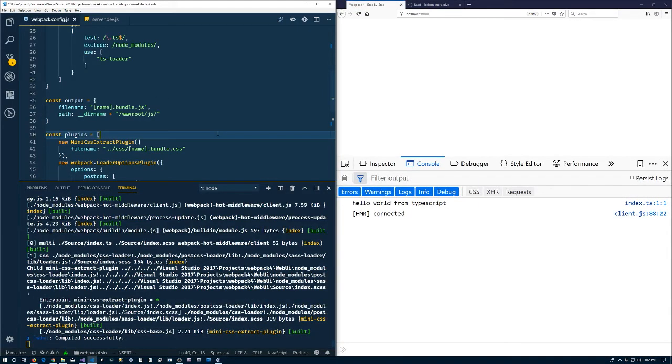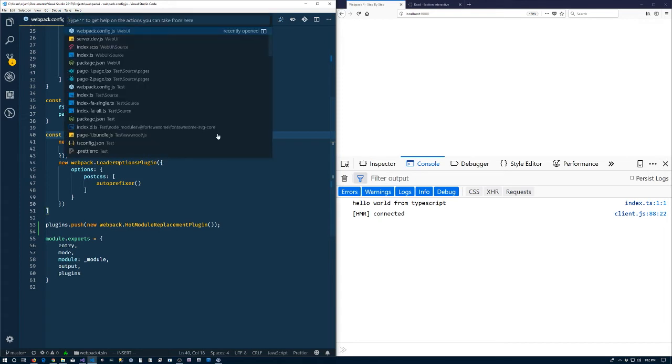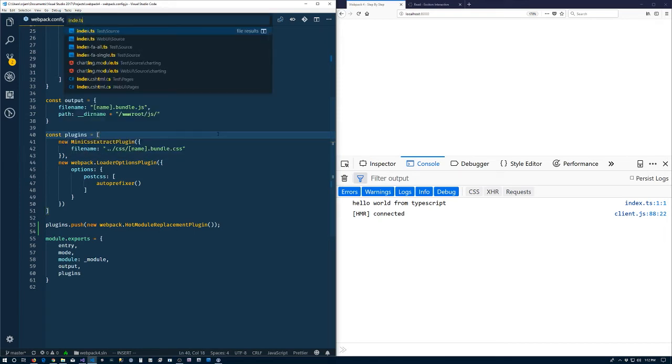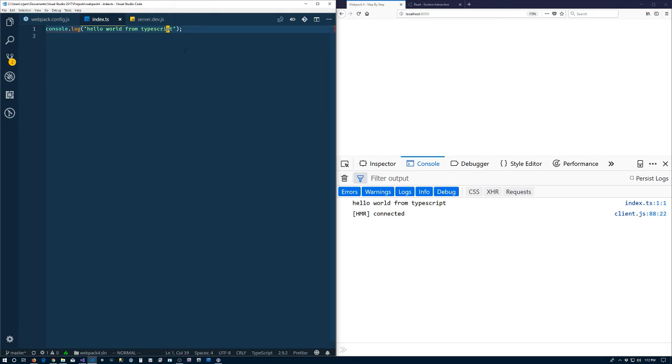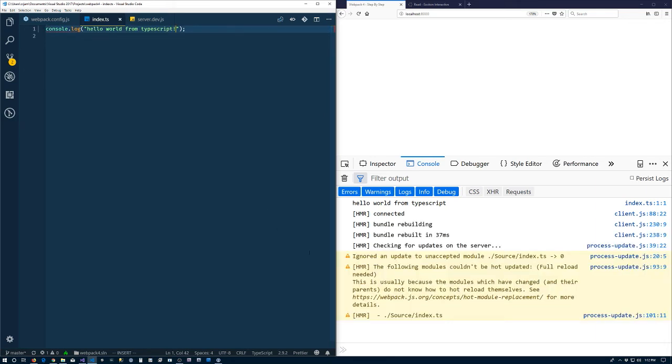So let's go to that console, index.ts. All right, so we have our console log statement here. Let's add an exclamation and save it. And we get a little error, or not error, but warning here. Ignored an update to unaccepted module. So it's ignoring our changes. It's ignoring the changes because hot module replacement is opt-in. We need to opt in basically per bundle, and we have not done any opting in.